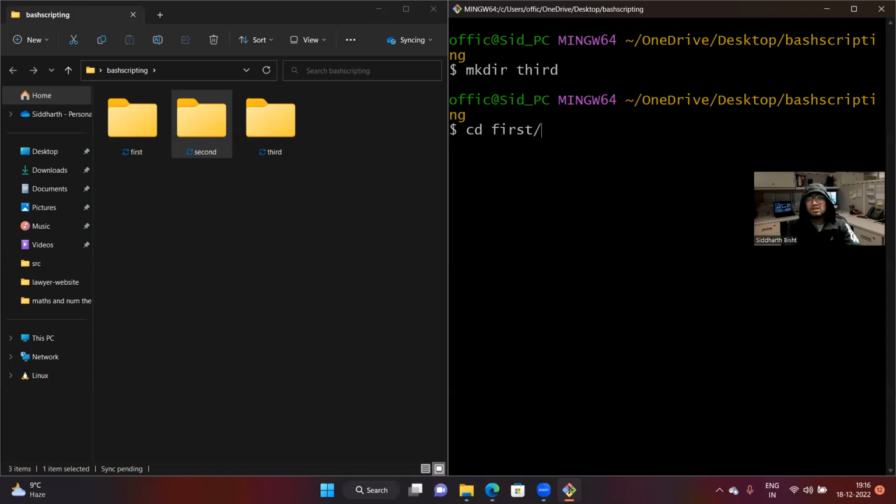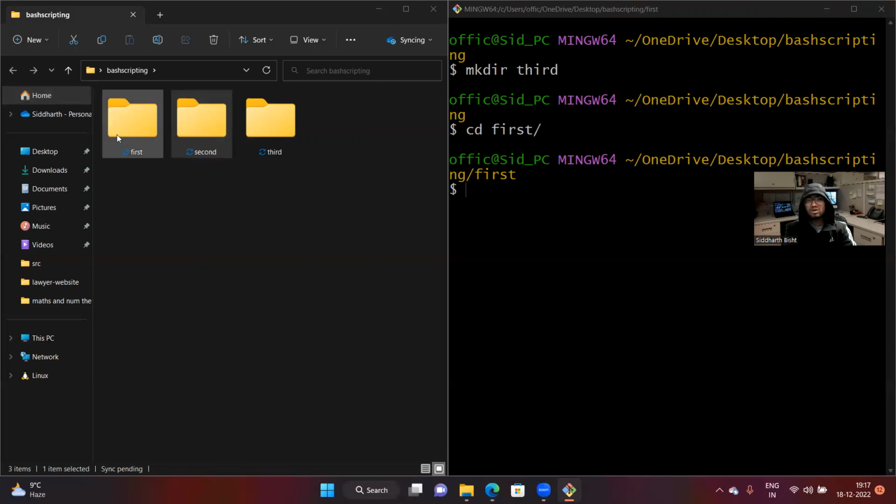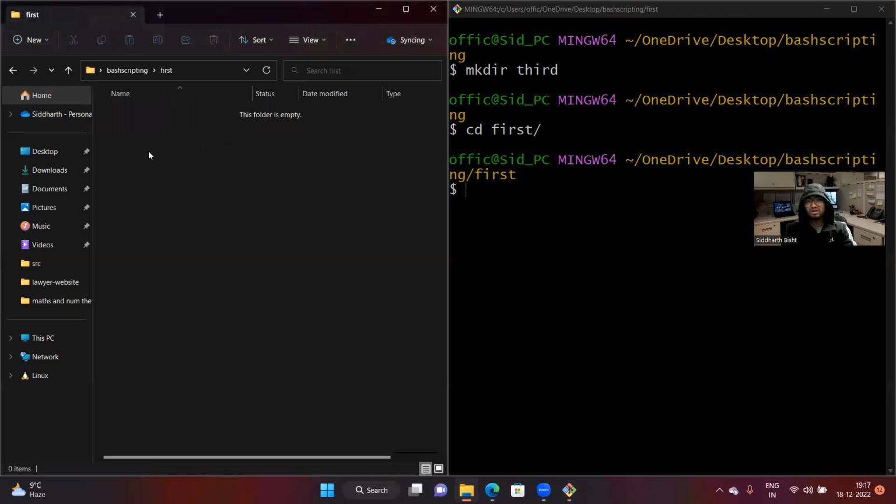Okay, if I type cd and type F, and then press tab, it will complete itself. So now I am inside the first folder, and you can also navigate from here to see where you are. You are inside Desktop, in which there is a folder called bash scripting, inside which there is a folder called first, and we are inside first. In the GUI, we can get inside the folder by clicking on it. Okay, so these both are the same.